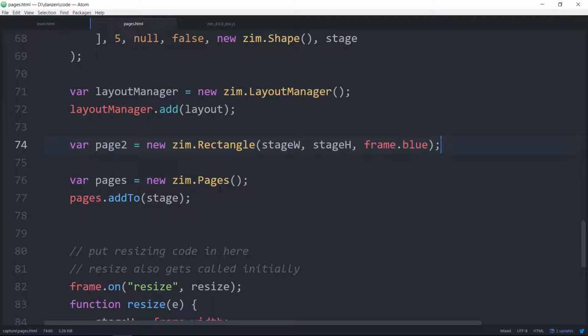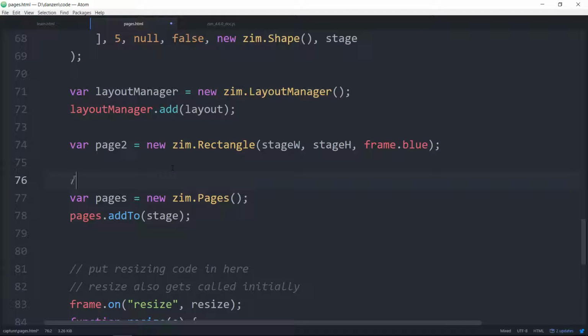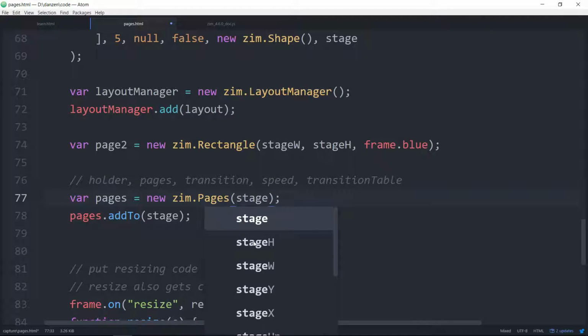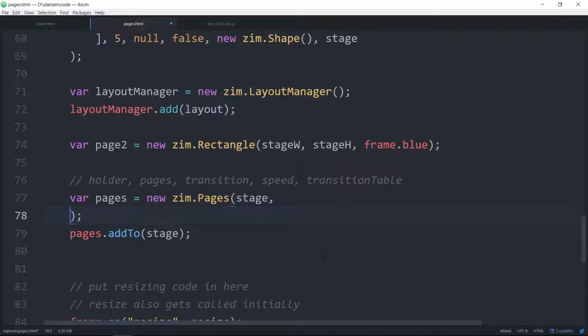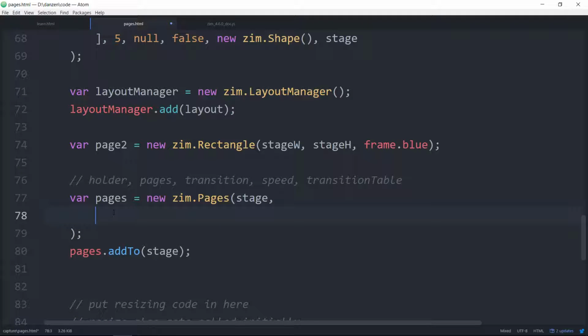All right, so I'm just going to paste our parameters here, as long as I copied those. The holder, so that is the stage. The pages, right, so pages is a bit longer. We'll separate this out.